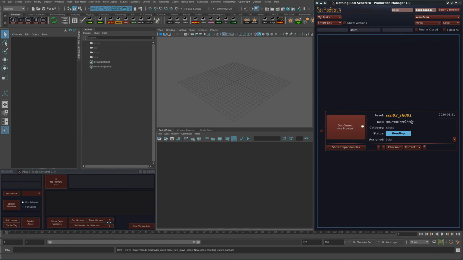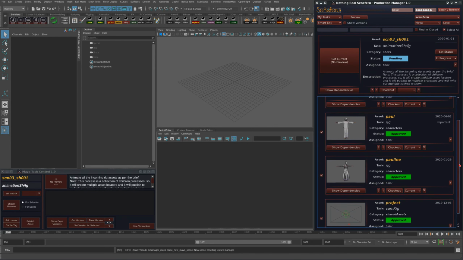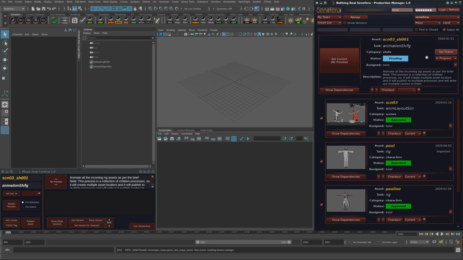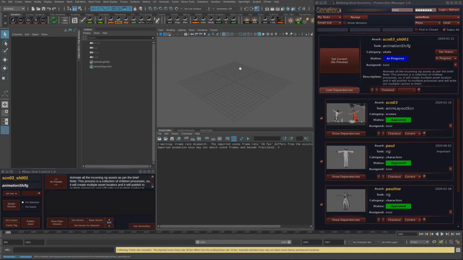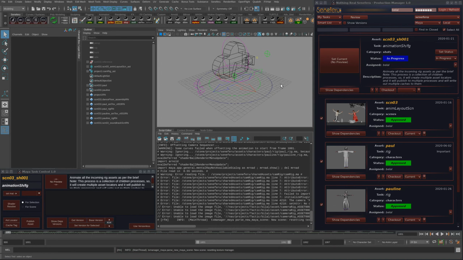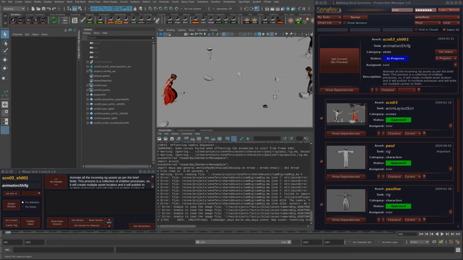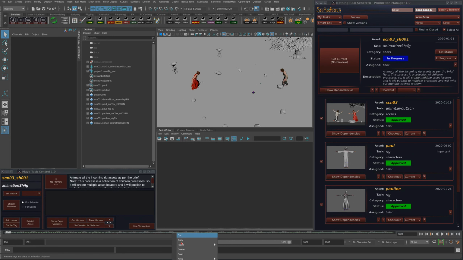Now let's see this type of animation. It's exactly the same. We will set the task to in progress. The difference in the animation is that we are going to animate the two characters together. And this type of process is configured to create the children animation tasks that you are generating out of the animation you are doing here.